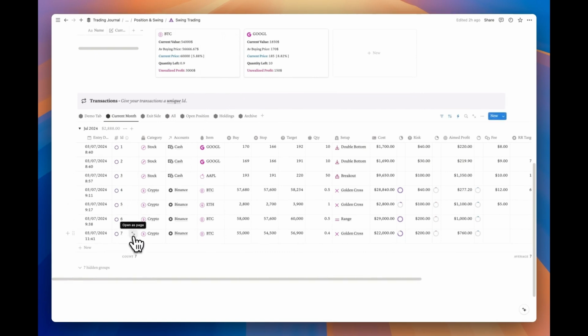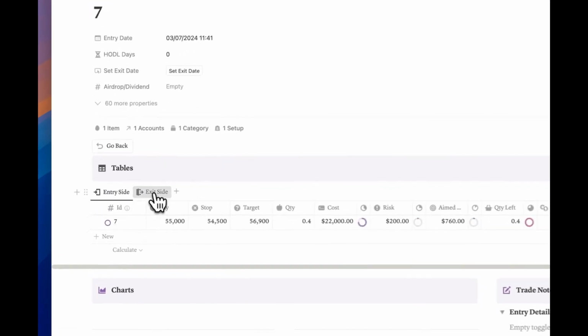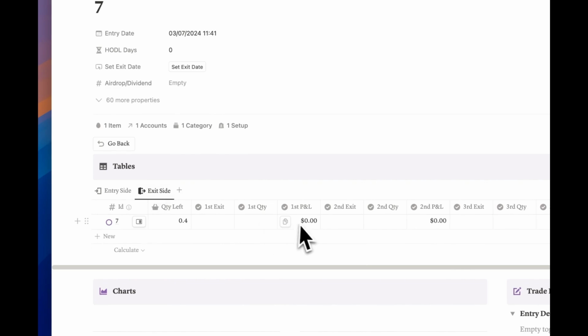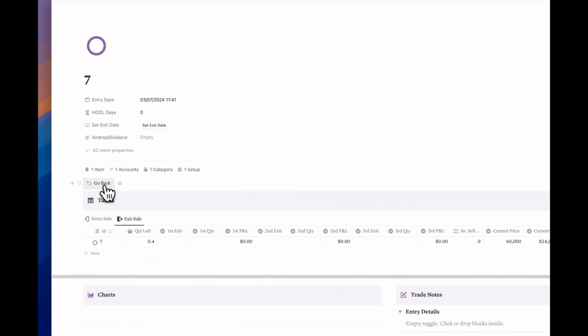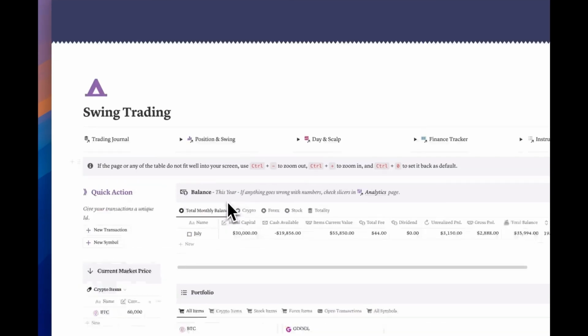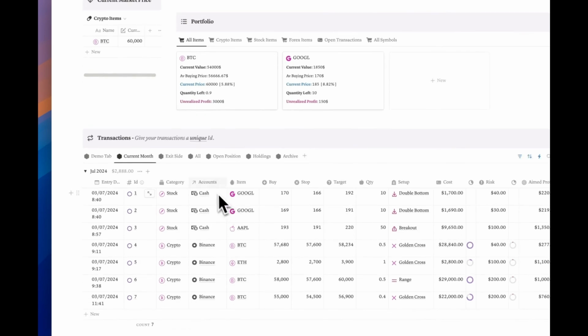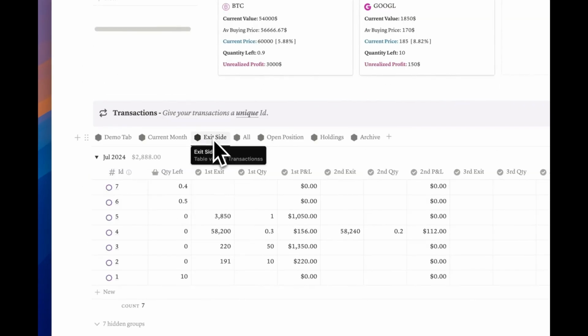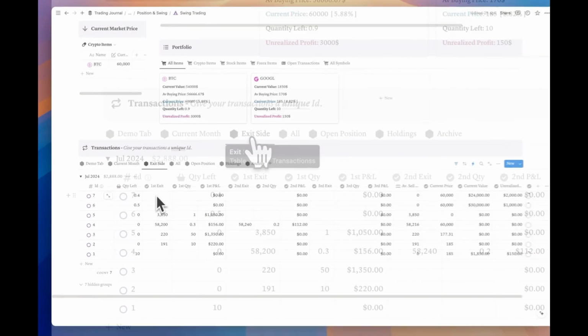Let's close one of our trading positions. Open it as a page, and you'll see the Exit Side tab at the top of our journal. Alternatively, you can use the Exit Side tab on the previous page as well. It shows the same tab, but displays all other open positions together.